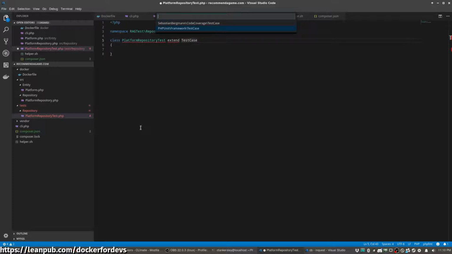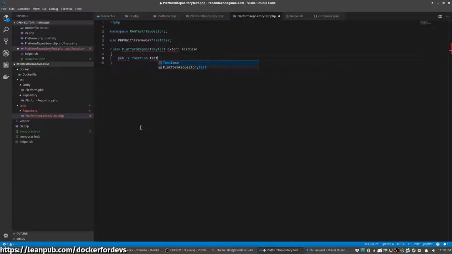So now my little autocomplete thing in Visual Studio Code says, hey, there's 2 test cases. Which do we want to use? We're going to use PHPUnit's. Public function, and we're just going to do a real quick sanity test. Test true, assert true, true. And what are you complaining about? Extends. There we go.